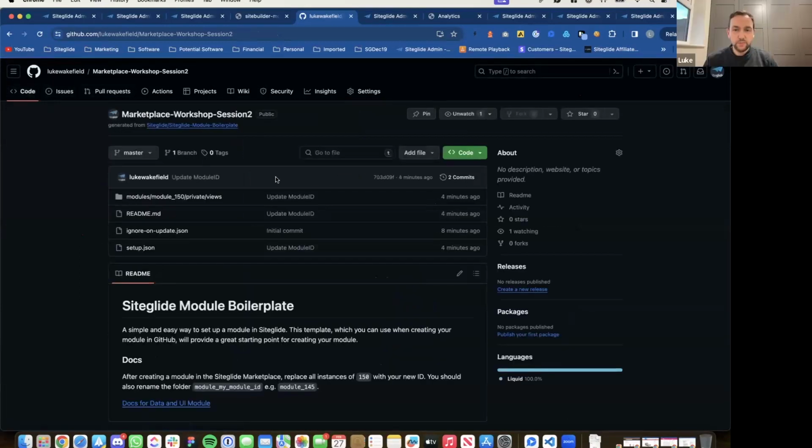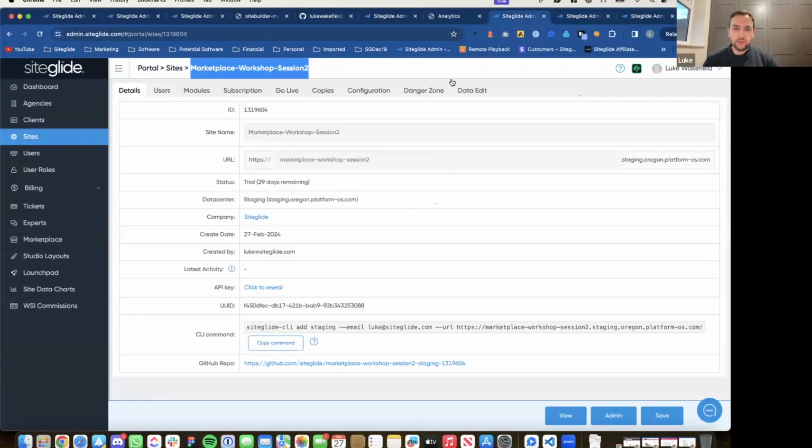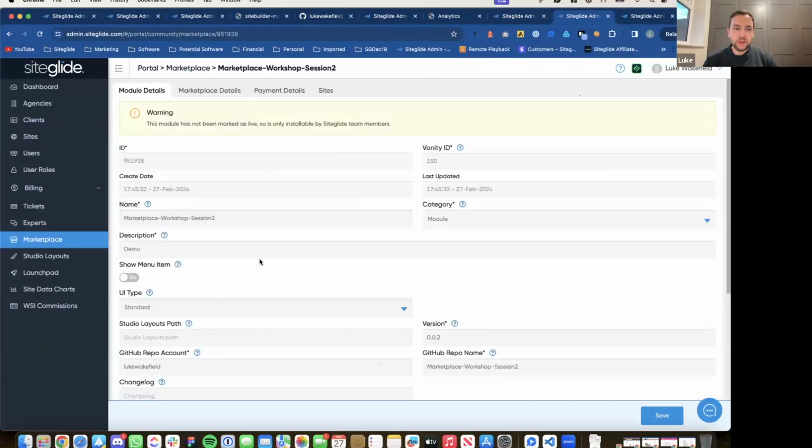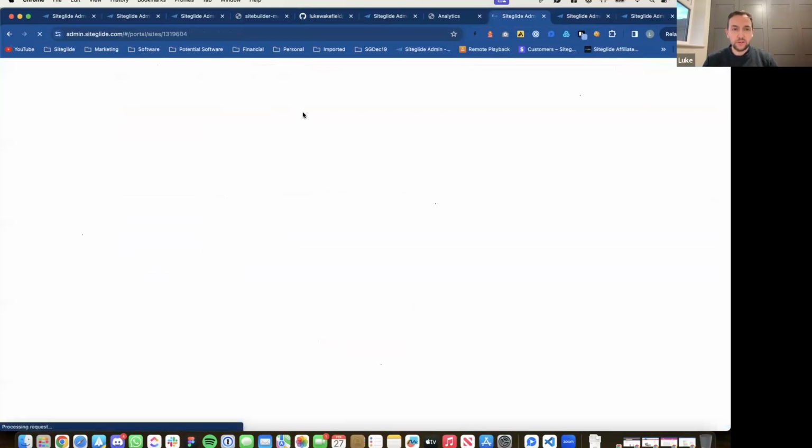Great, thanks. Yeah, so I think we're set up in terms of the repo. We've got the module itself set up. Let's go across to the site and install it. I've purposely not done the custom UI setup yet. This is literally just the module. I'll just refresh this site itself.